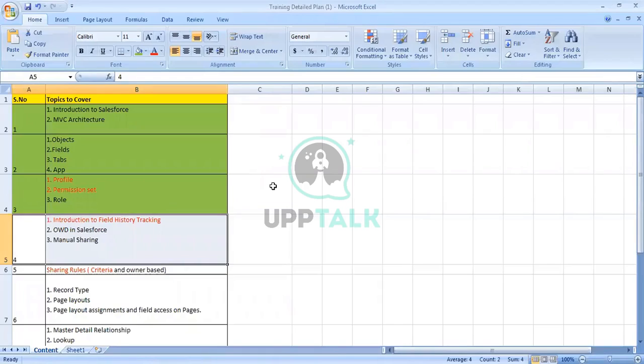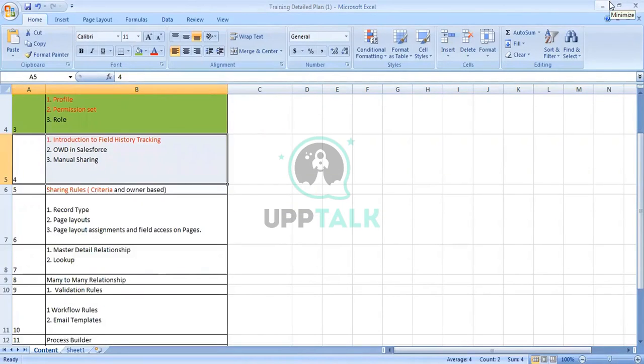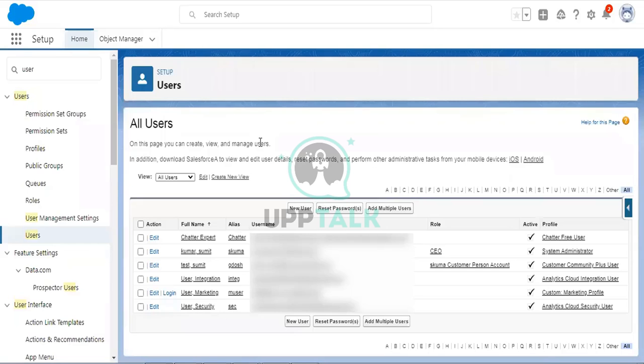Let's look around this as our first step towards learning. Today we will target field history tracking, OWD and manual sharing. Field history tracking, that's the first topic for the day. We created an object called patient detail on that day.